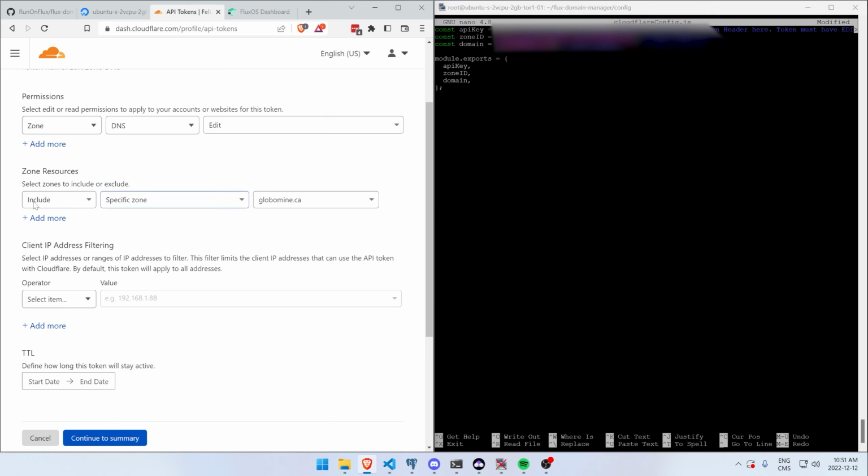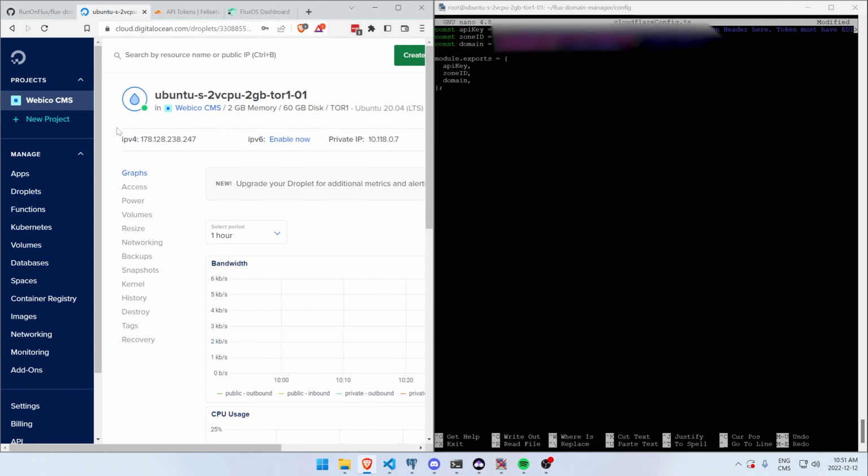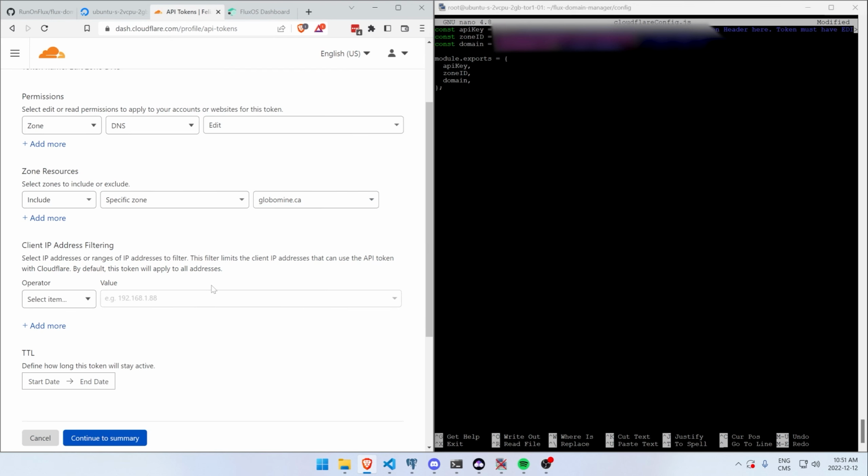You can also filter by IP. I can, if I want, limit it to a specific IP. So I can use this IP, limit it to this IP because of my load balancer. It's only my load balancer that uses it. But for now, we'll leave it empty.